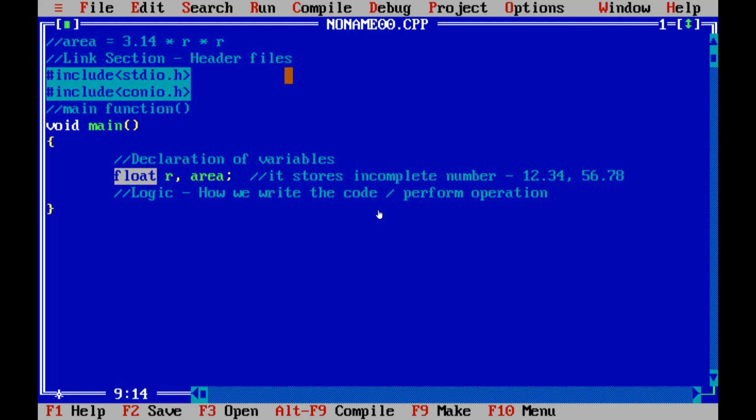The meaning of float data type is that these two boxes are of float type. Float type means this r and area, both variables, can store incomplete numbers. Any number which is incomplete also, like it can store 10, but it can also store 10.45. So that's why we have taken this. According to our requirement, we can take the data type.